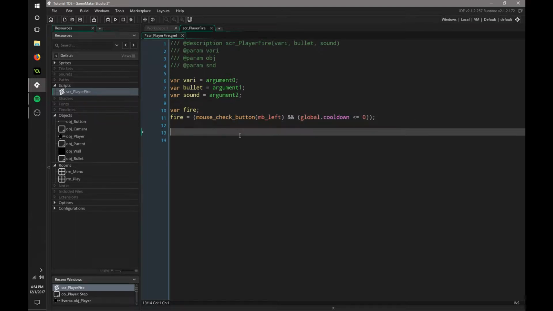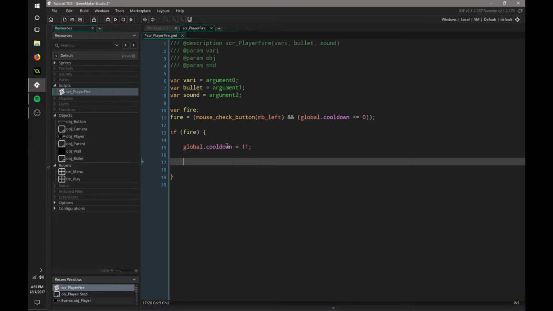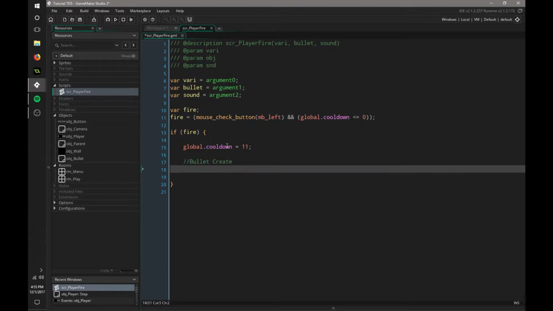So now this is where the actual firing takes place, so I'm going to use what I said and say if fire, and then this is going to be a big open bracket like this. So the first thing we need to do, so as soon as the player presses the mouse button, and if the cooldown is less than or equal to 0, we're going to say global dot cooldown equals whatever we want it to, whatever our initial value was, and I think it was 11. So then down here is the actual bullet creation. This is where we're going to create the instantaneous bullet.